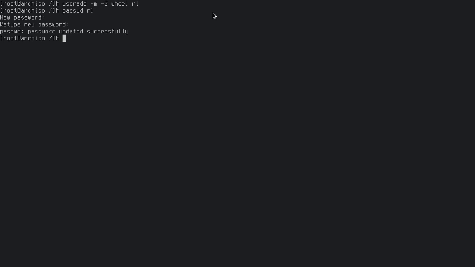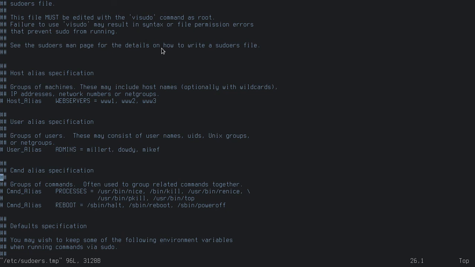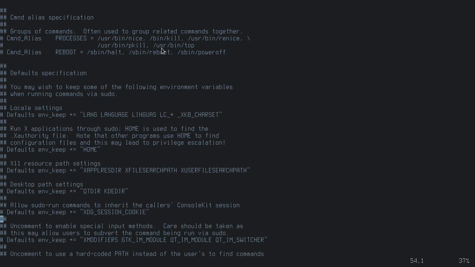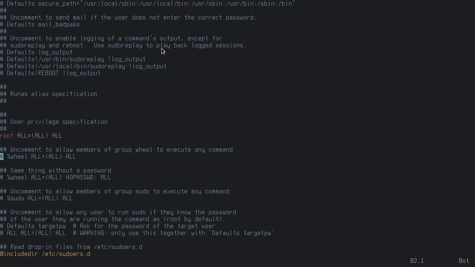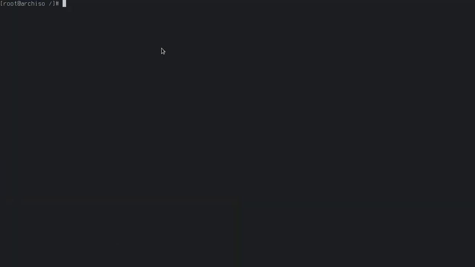And now let's give that user sudo powers. So usually you type in visudo here, but let's use a different editor, so let's make the environment variable EDITOR equal to vim and then visudo. You could use nano or whatever you wanted in here. And now we're going to scroll down to the wheel ALL. Here we go. And we just want to uncomment that one here. Save and quit.